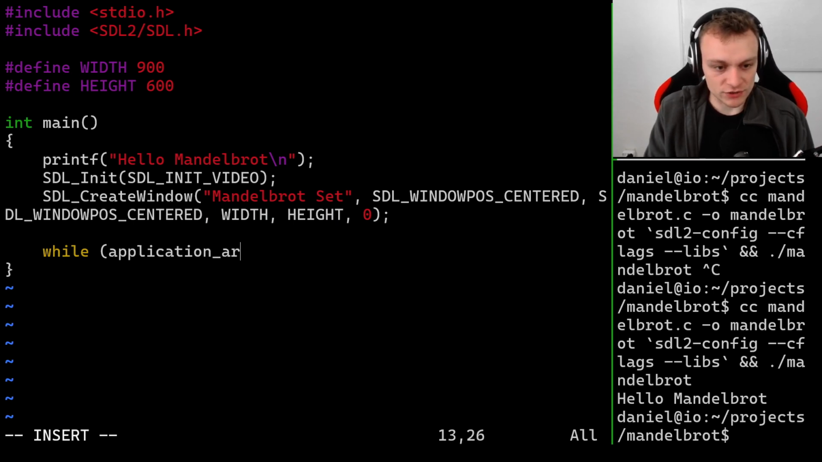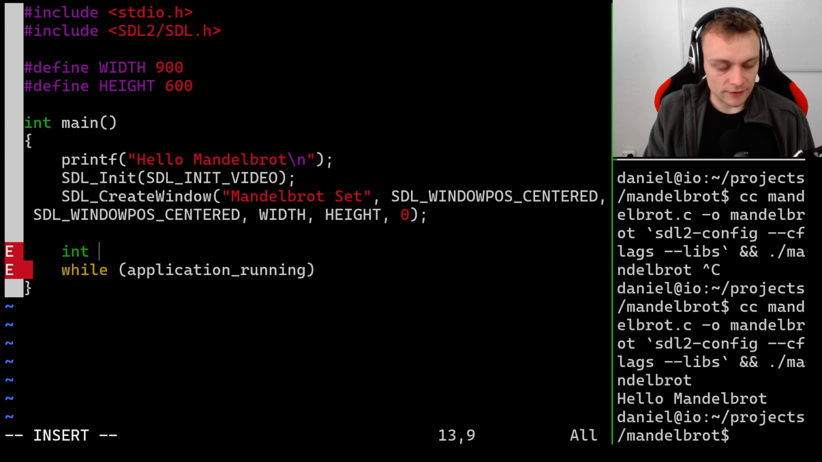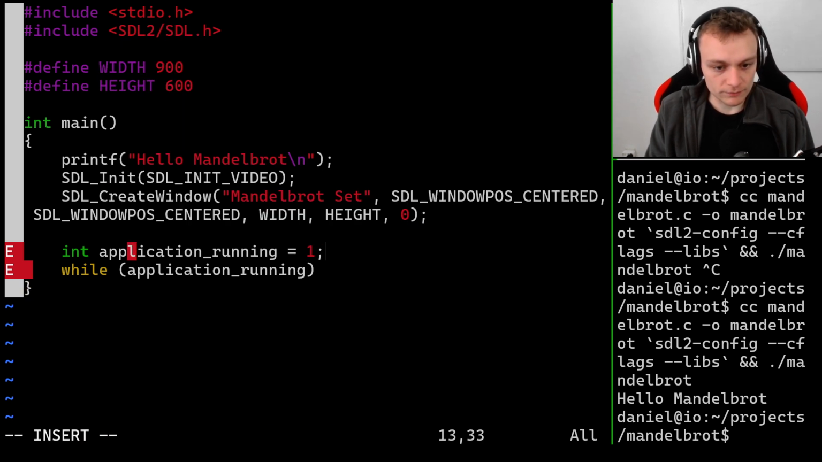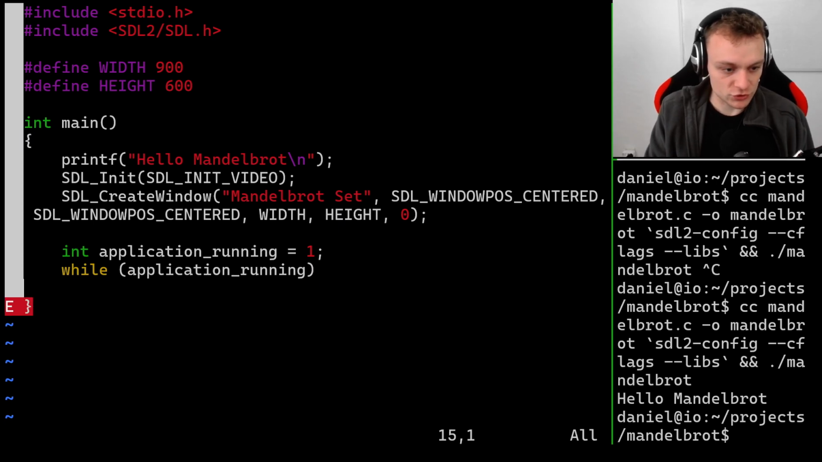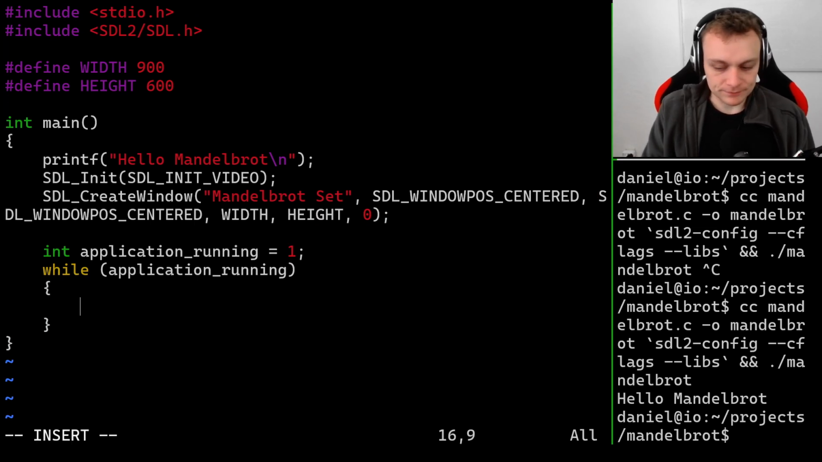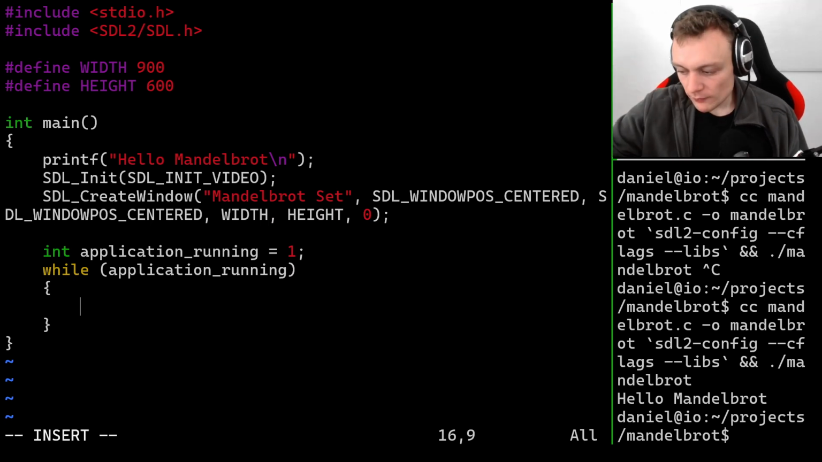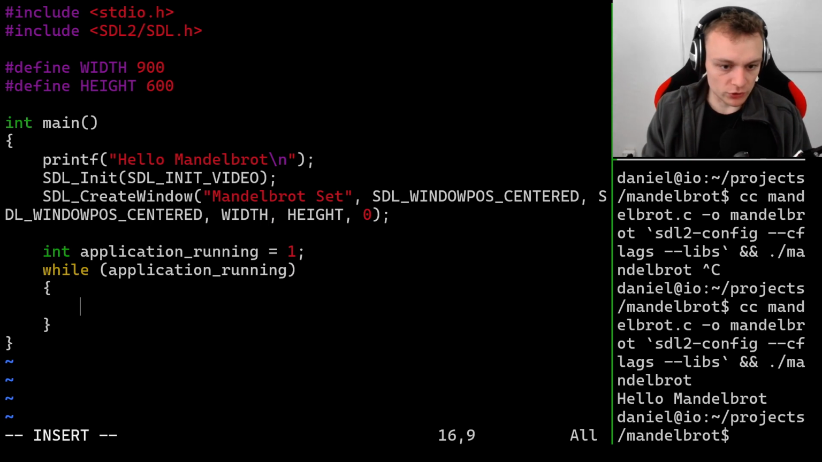whether the application is running. While the application is running, at first the application is running, so let's set it to 1, which reflects the logic value true. And then while the application is running, we're going to check for so-called events.